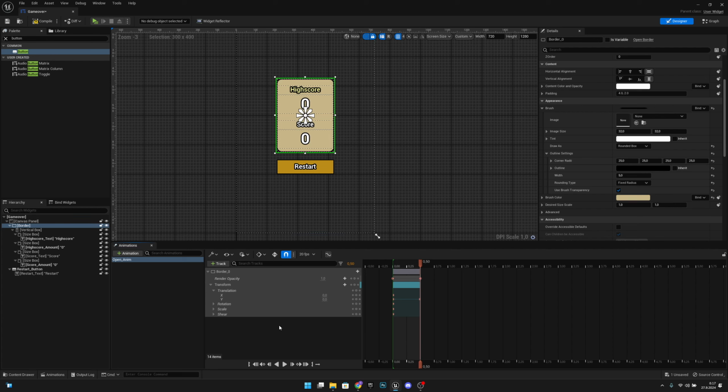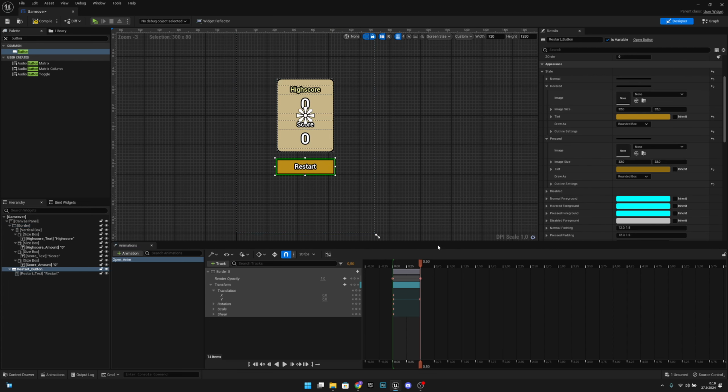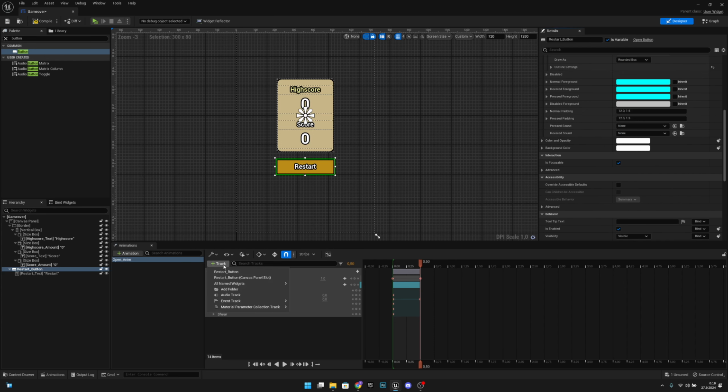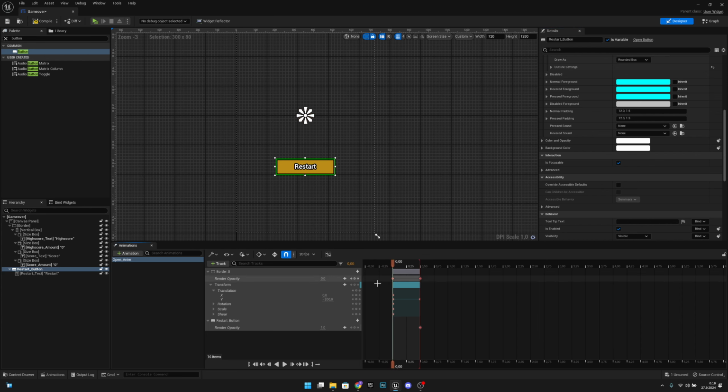And the next thing we want to do is click on the restart button, the button one, not the text, and add it on the track, restart button. Here we also want to add the transform render opacity. Now on the 0 mark, we want to set it to 0, and on the 1 mark, we want to set it to 1.